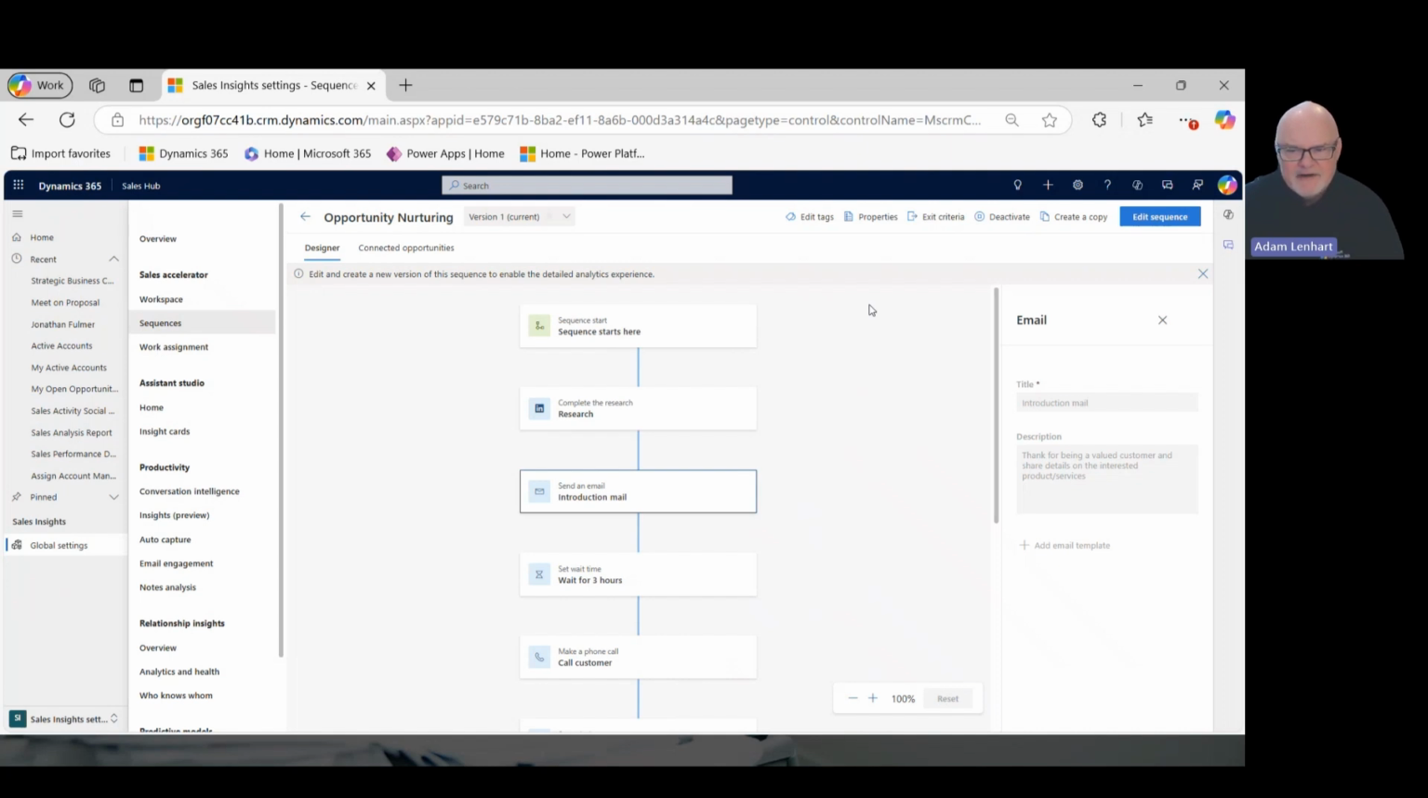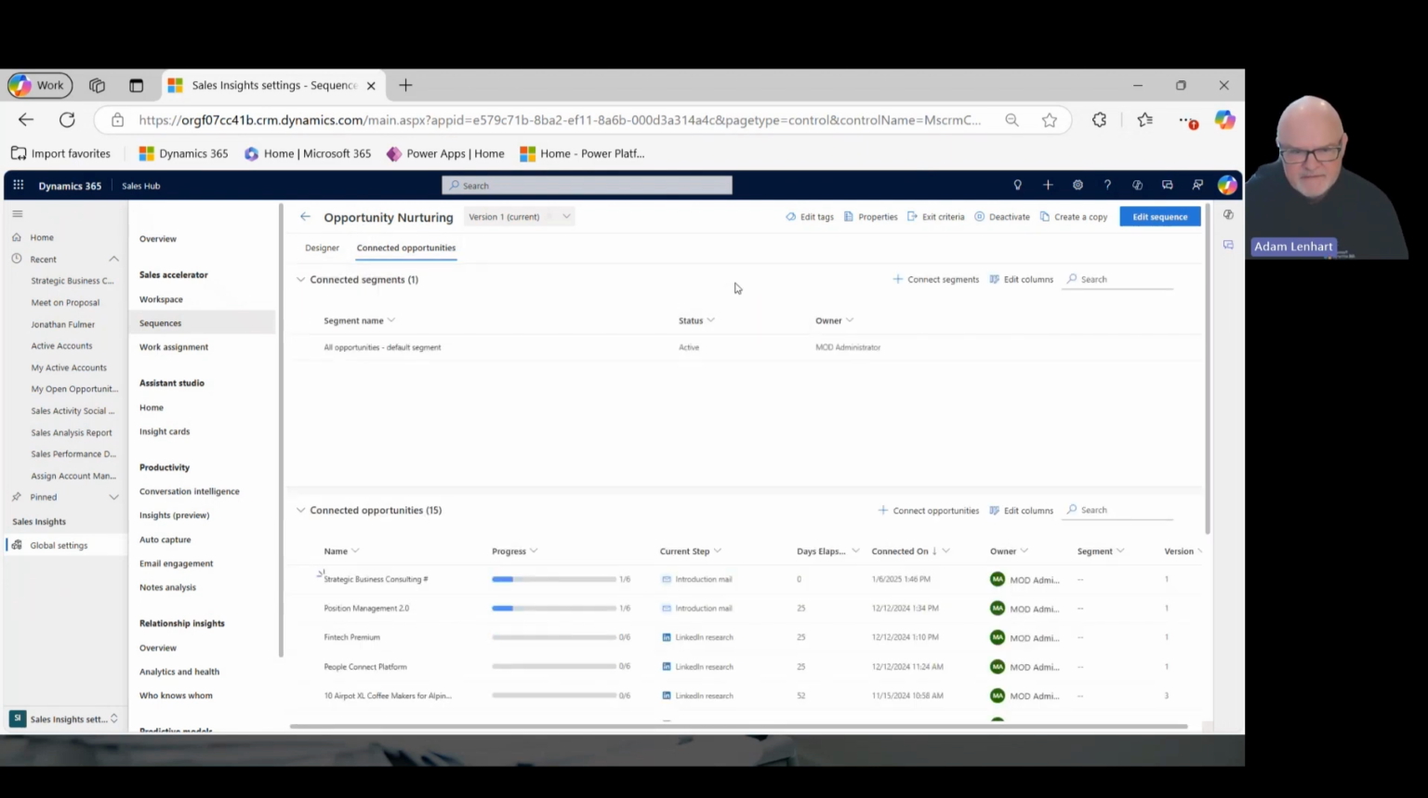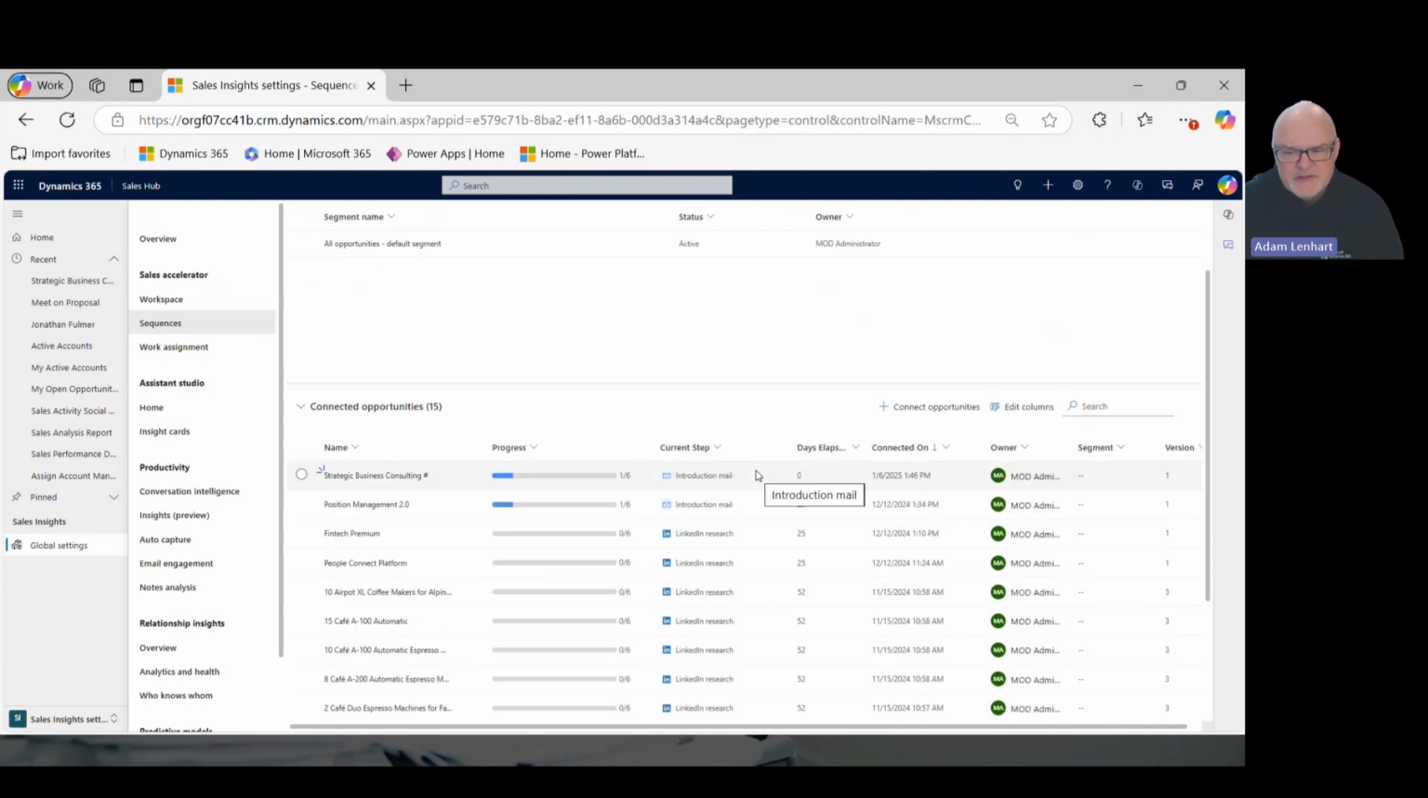The other thing I want to point out here too is that we can look at this information from the perspective of the sequence. So we looked at it from the perspective of a particular opportunity and all the steps that were involved. But if we go here and look at the sequence as we are now, you can see all of the different opportunities that are connected to this sequence. So here's the opportunity that we just connected. It's at the top of the list. You'll see with every opportunity, we have a visual indicator of the progress that we've made through it, the current step that it's on, and the number of days that have elapsed since that step has been assigned.